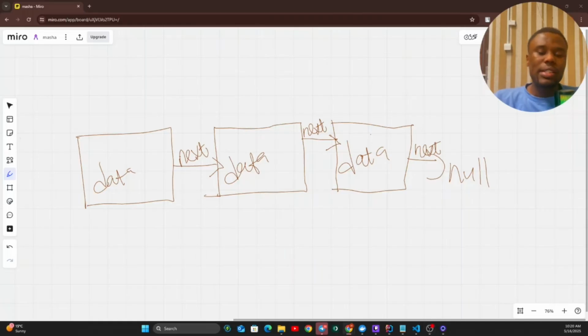Alright, so a linked list is a linear data structure where elements are not stored in contiguous memory sections like in arrays. Instead, each element is a node, like shown in this diagram. Each element is a node that contains data and a pointer. The arrows here are pointers to the next element. This structure allows for dynamic memory allocation and efficient insertion and deletion.